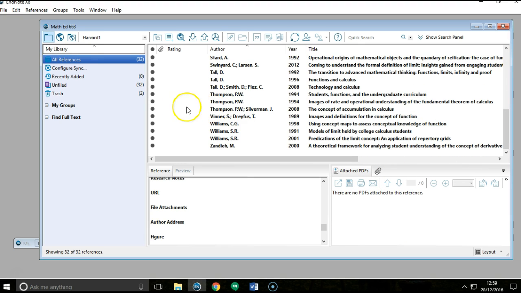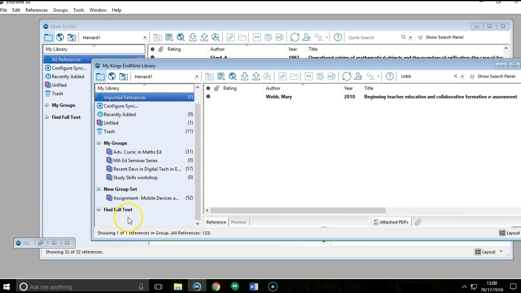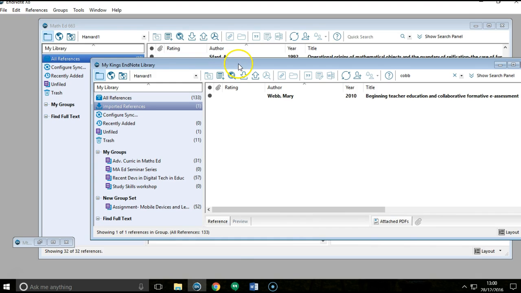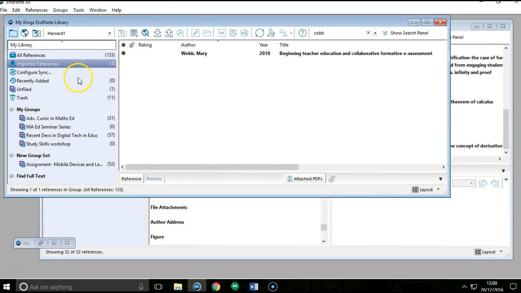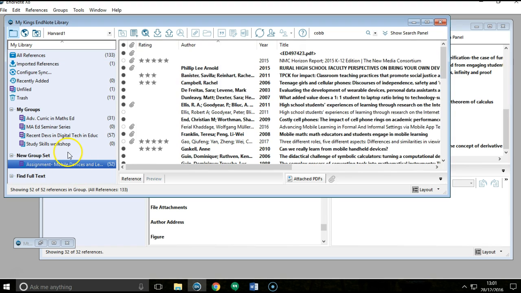So let me see if I can go to a library. Yeah, so here we go. Here's my main library. I made it large so it's easier to see. Same idea, same setup. I have 133 references in here. I've broken all these references up into groups according to what modules I've taken here at King's. And then when I write my assignments, I make an assignment set. So it's like this will pull from each one of these groups as I need it to.